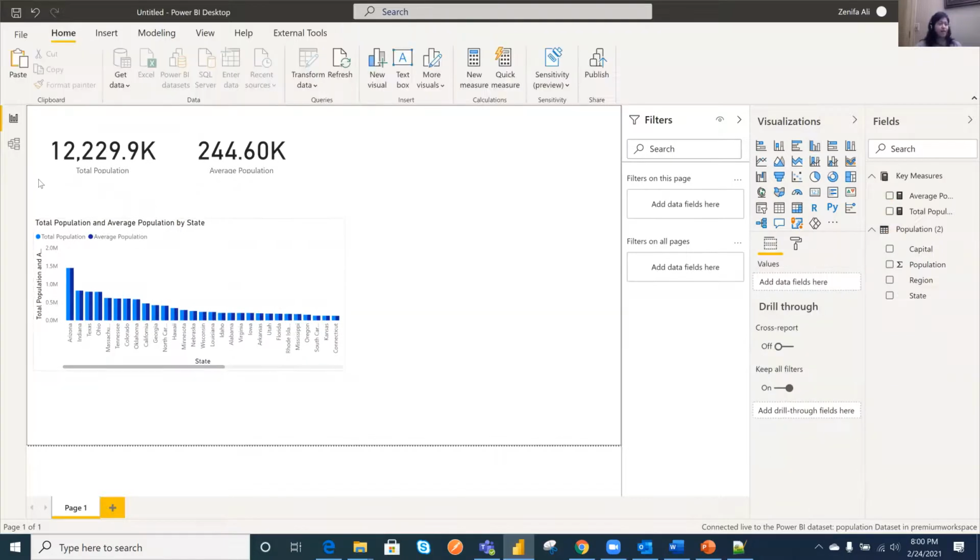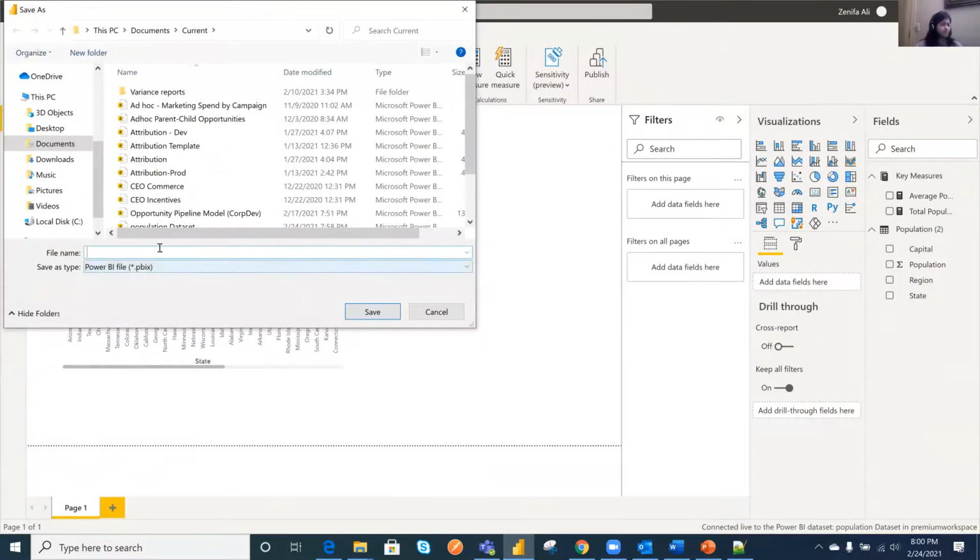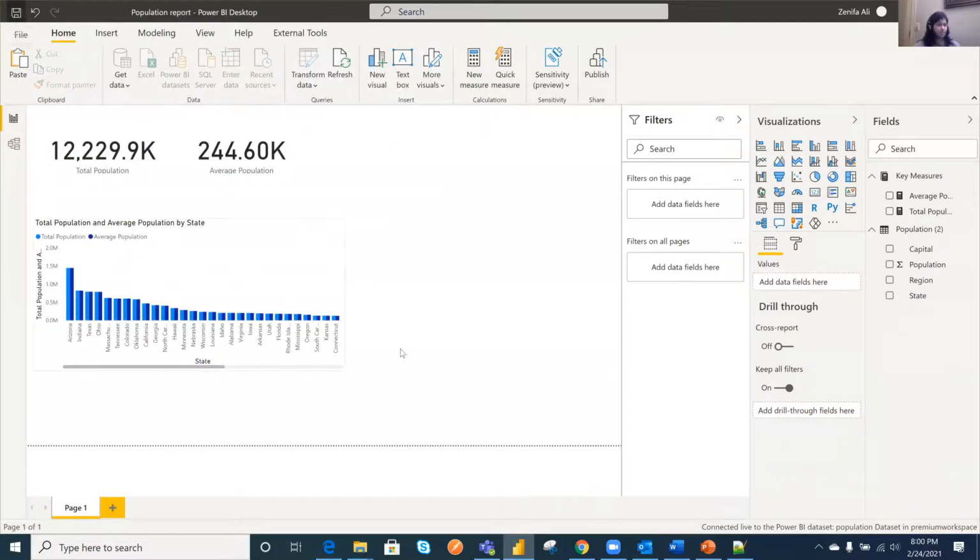So once we have our report created, we can then publish it. So I'm going to save this one and name it as population report. Save it. And I'm going to publish this report in the same workspace, but we can also publish it in a different workspace. We don't have to publish it in the same workspace where we have our data set or our data flow.